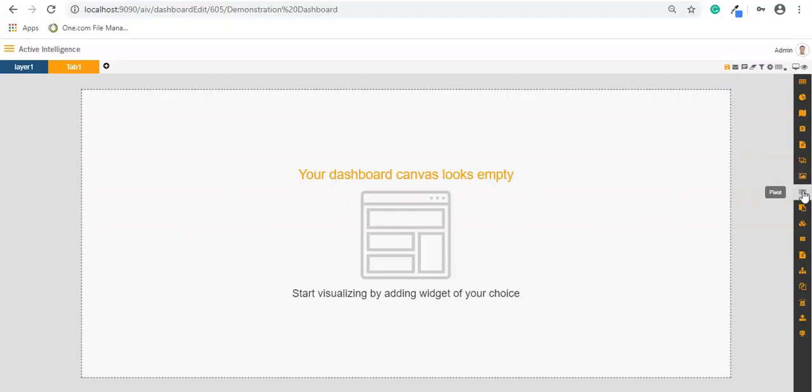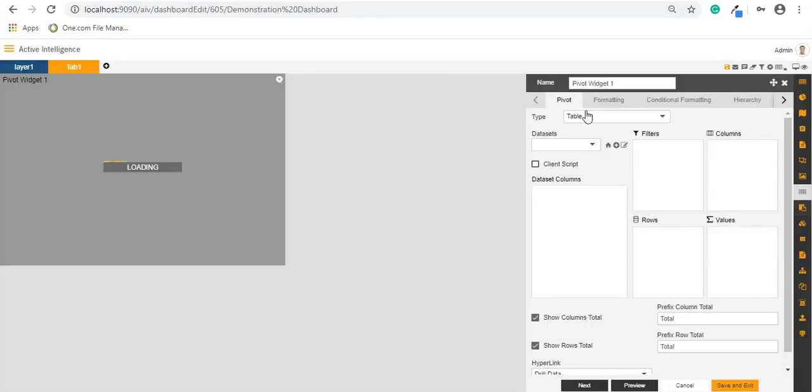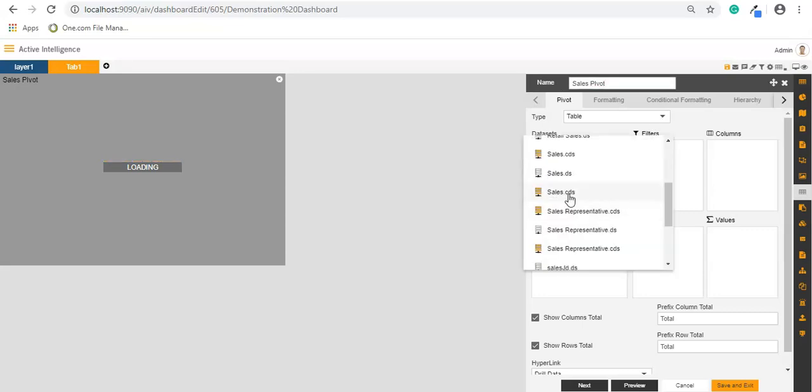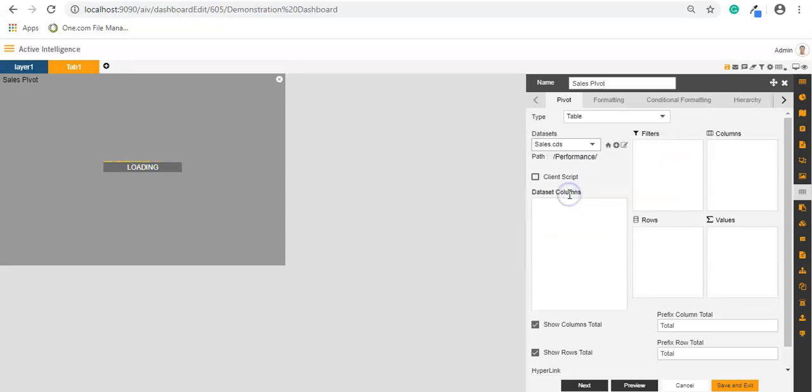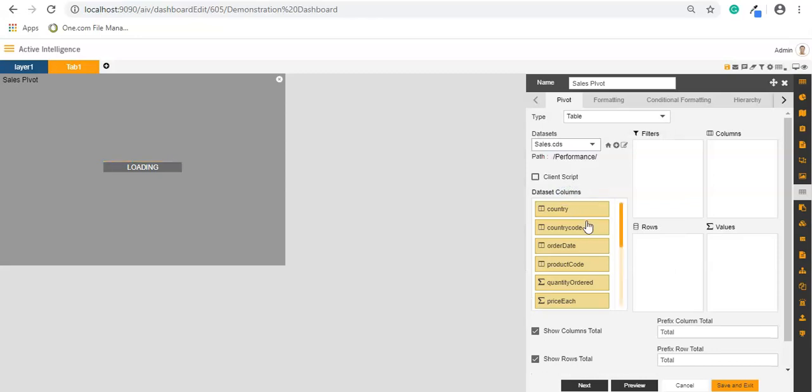So now to create a pivot, we will select the pivot from the list of our components. We can call it sales pivot. And in the dataset, we will select sales.cds. Now we'll get all the list of data columns available in that particular dataset.